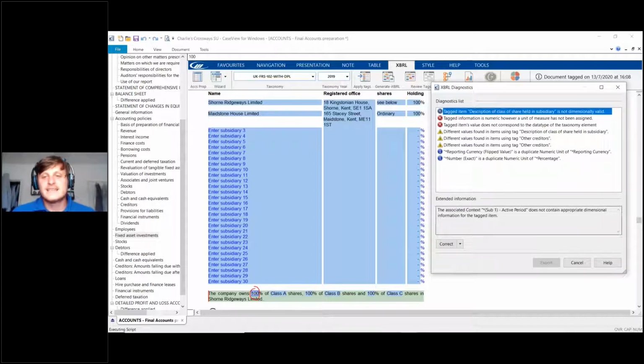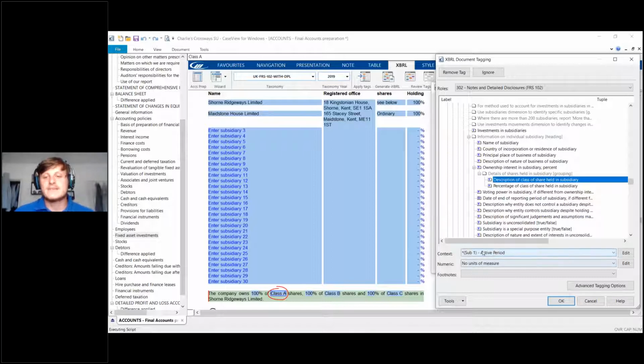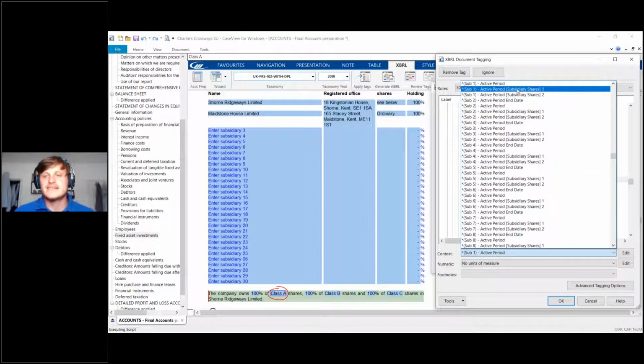So if I go down to the next error message, this one's simply exactly the same, but instead of percentage, it's the description of class of shares. And as you can see, the context is incorrect, so we just need to change that to active period subsidiary shares 1.